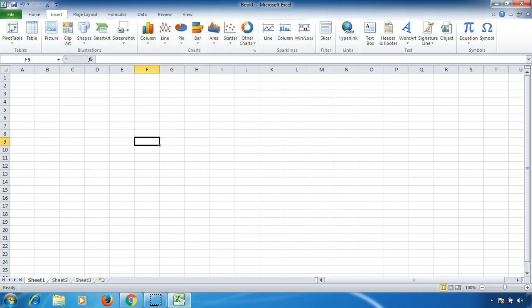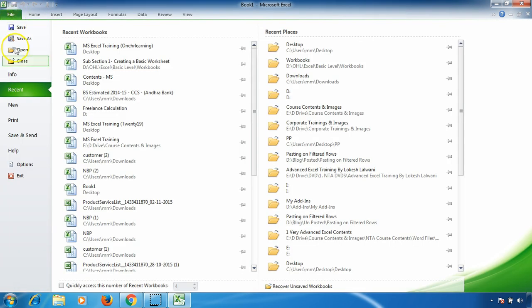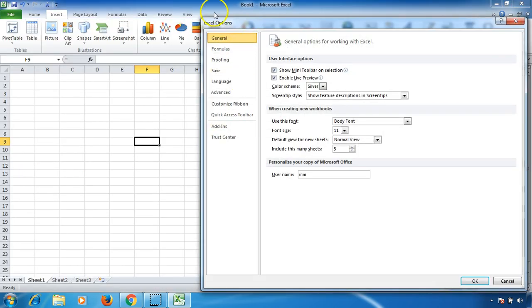The last point of this whole window is this file tab. If I click on it, you can see a lot of options coming. Under this you can see Options, and again this is to customize the whole Excel program. Whenever you open a new workbook, you have 3 worksheets with you. If you want, you can change that number from here.